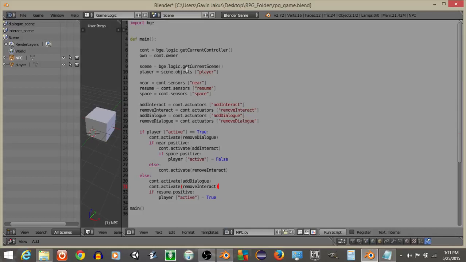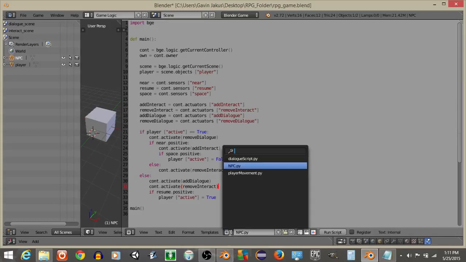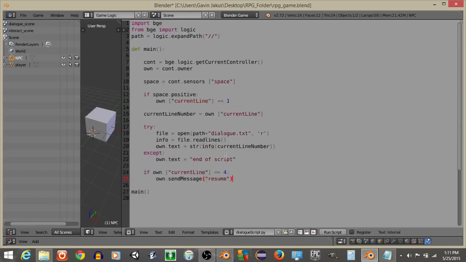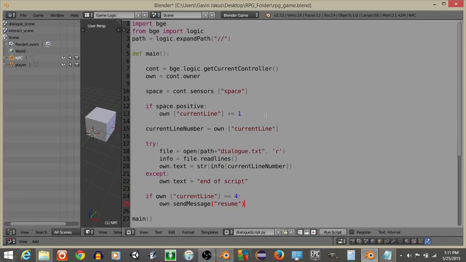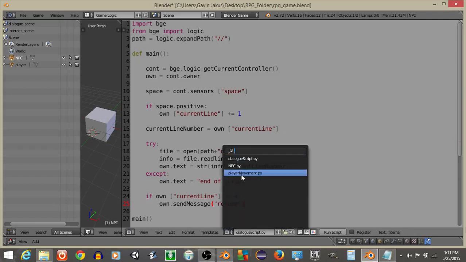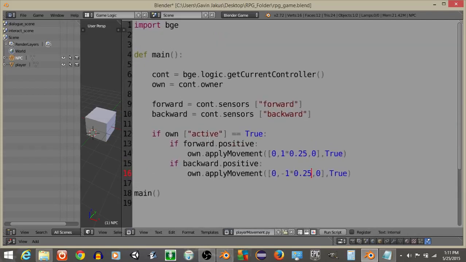All right, so here's the script for the NPC. I will now switch to the dialogue script. Here's the script for the dialogue. I will now switch to the player movement script. And here is the script for the player movements.